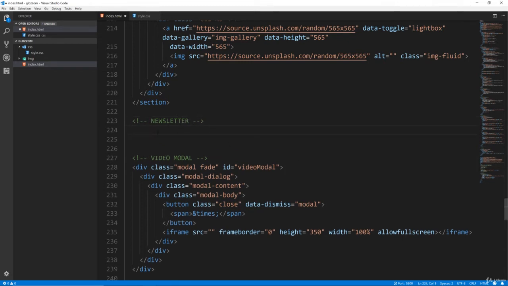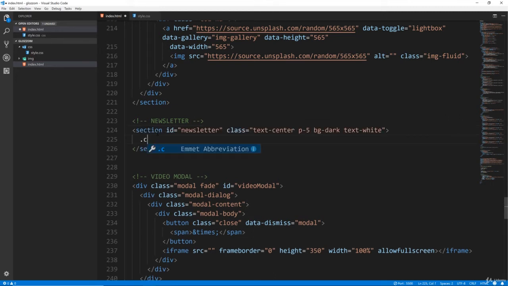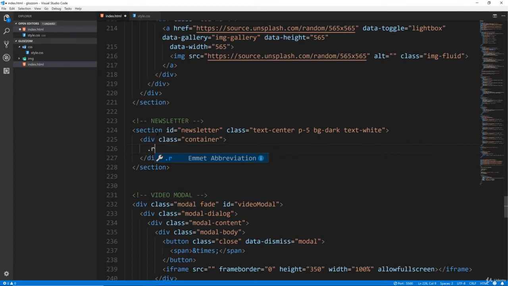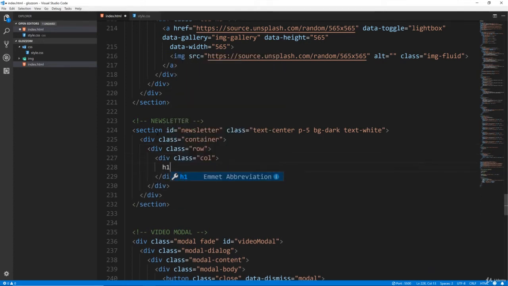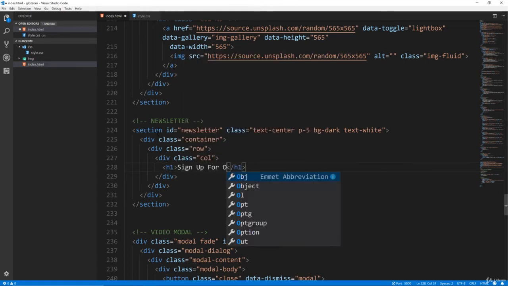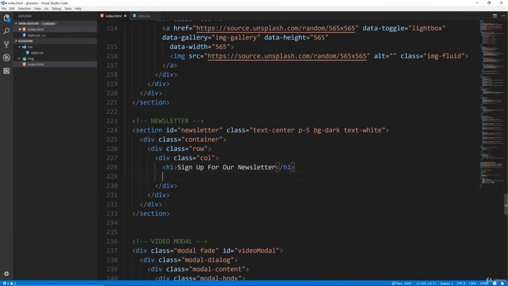So this is going to be a section with the ID of newsletter. I'm also going to give this a class of text-center because I want everything centered. Let's do a padding of 5 on all sides. Let's make the background dark and the text white. Then we'll put our container, our row, and a column that goes all the way across. We'll just put an H1 and say sign up for our newsletter.